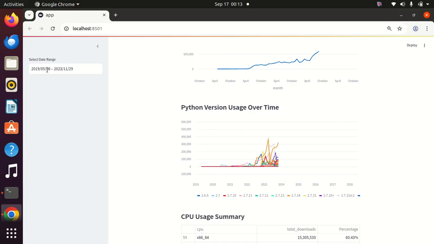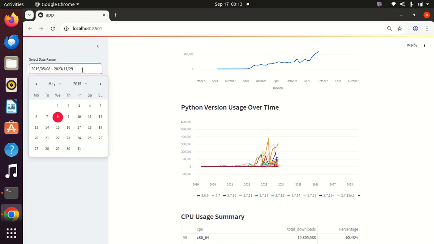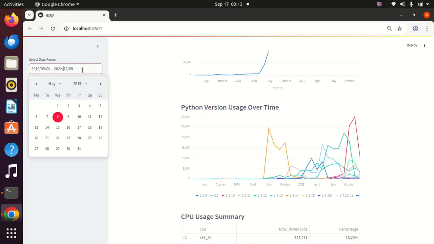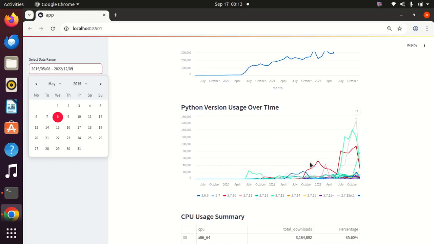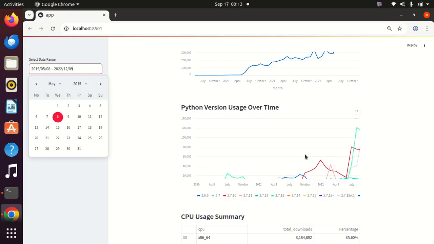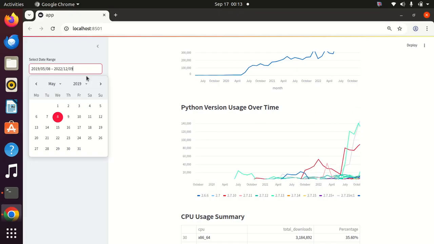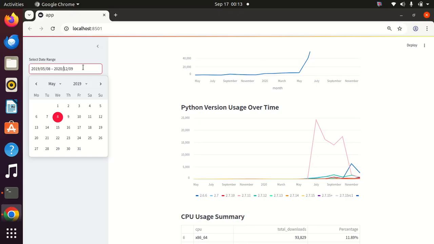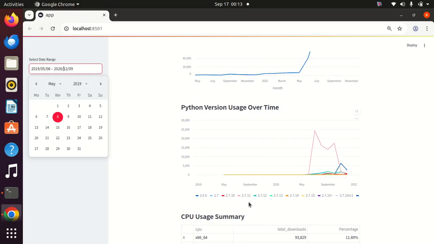Now for 2019 to 2023, I will make changes. Instead of 2023, I will make 2022. Yes, changes have been done. We can see here the changes have been done. Now I will make 2022 to 2020. Yes, changes have been made. Fine.